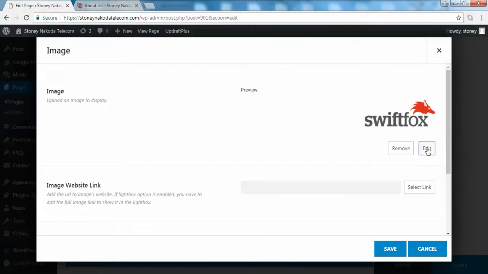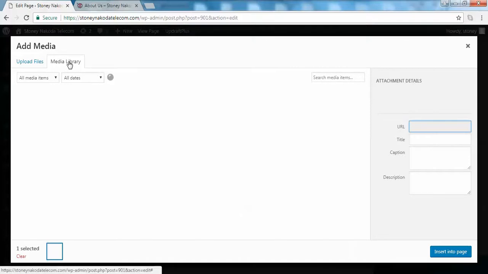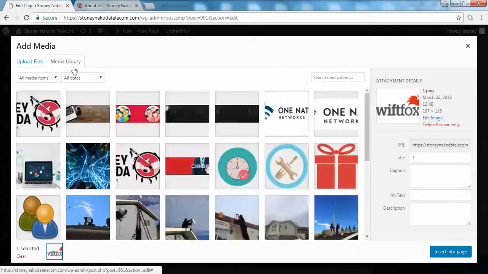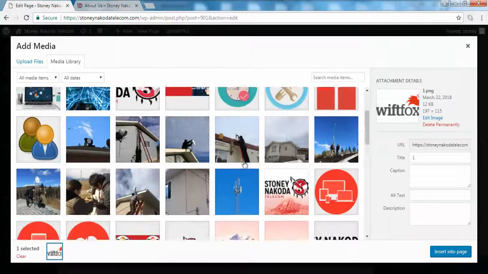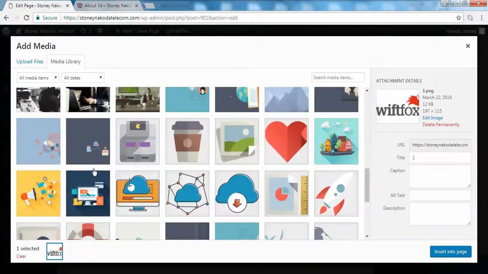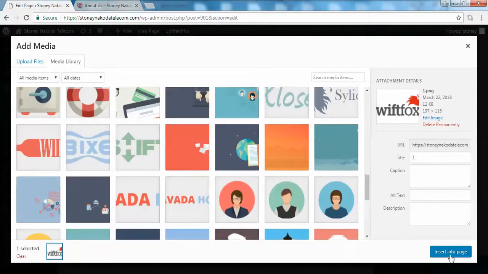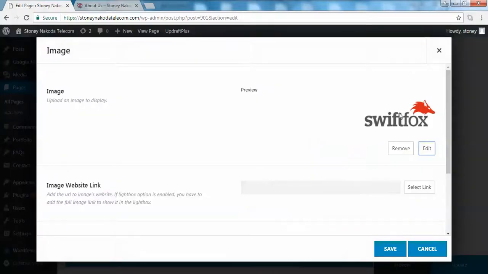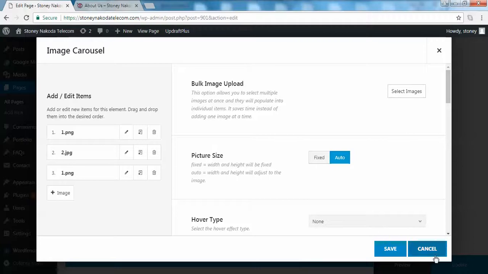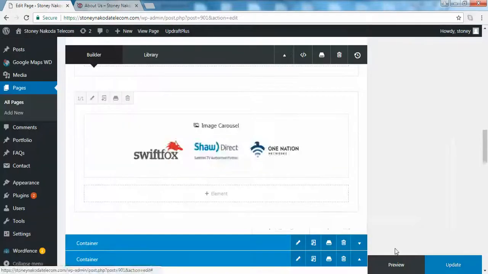Once you click on edit, you are presented with the media library again. All your images are saved in the media library, and you can select any other image that you would like to, and then click on insert into page and save. So we're not doing it to the live site again, and that's how you do it. Or you can add more images for future clients or the partners. Okay, so cancel this part.